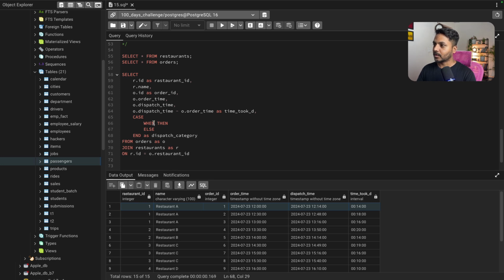Okay, so the first condition I want to check is whether the difference between order time and dispatch time is less than or equal to 15 minutes, correct? Because if the order time is at 12 o'clock and I want to ensure that the dispatch time is within 12:15, if it is less than or within 12:15, then I want to call it on time dispatch.